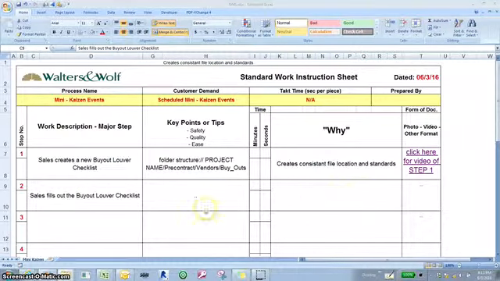Stay tuned for next week as we continue through our steps. Step two will follow as we go through filling out the buyout louver checklist.